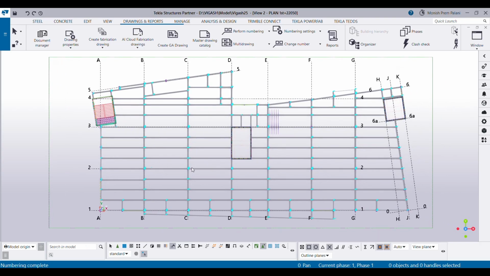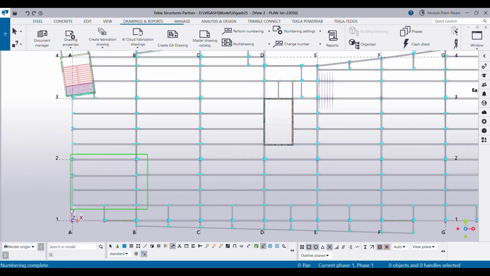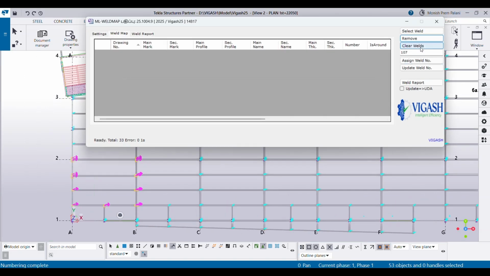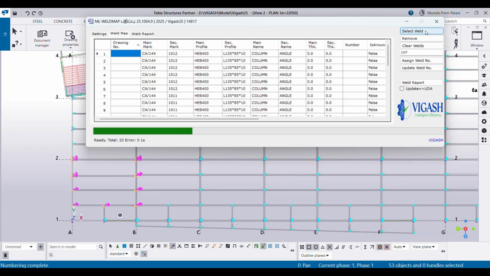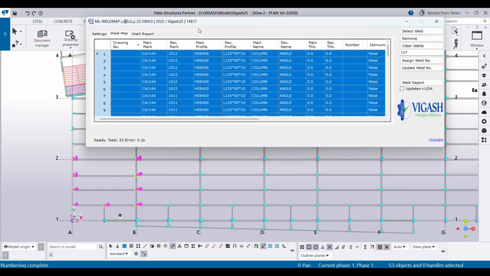I'll open the first floor view and select welds only. Once the welds are selected, I'll click the Select Welds button in the tool. This imports the selected welds into the tool. Next, I'll enter the first weld number here, and then click Assign Weld Number. Now you can see the weld numbers assigned inside the tool. Once I click Update Weld Number, the weld numbers are updated directly in the model.